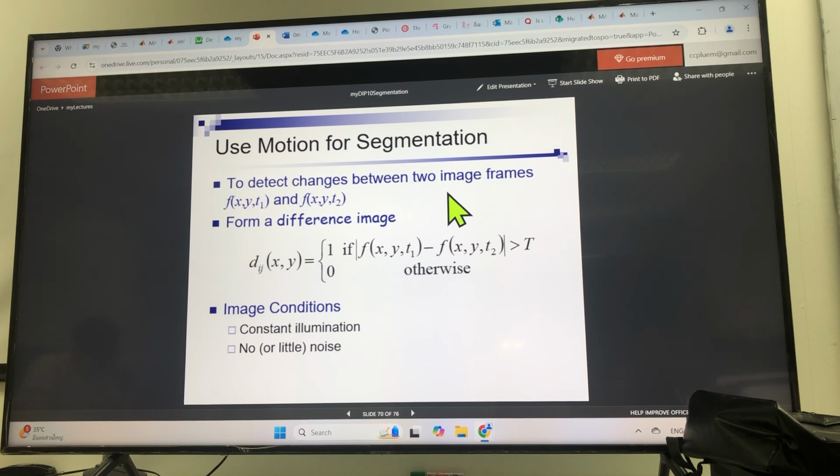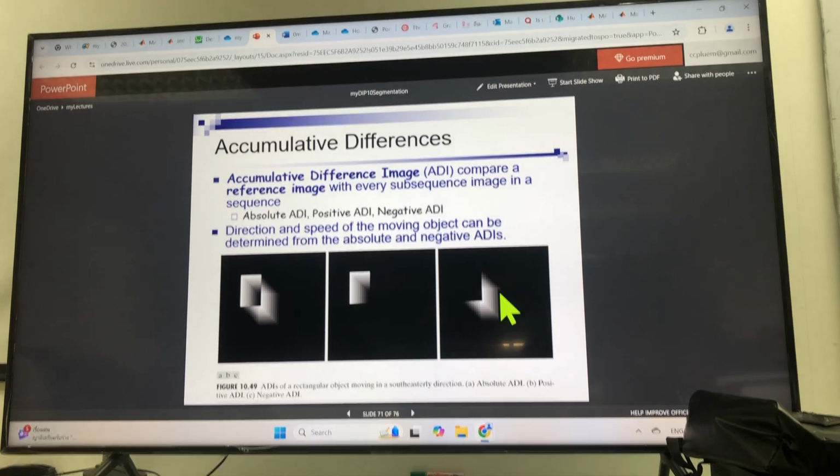Last but not least is motion segmentation. Motion segmentation is usually done on video frames, so image frames from video. We can take the difference between two frames, f(x,y,t1) minus f(x,y,t2). If it's more than a certain threshold, that means something is moving within the image frame, and with that we can segment it from the motion in the image.